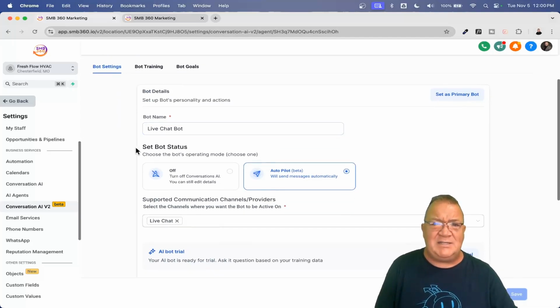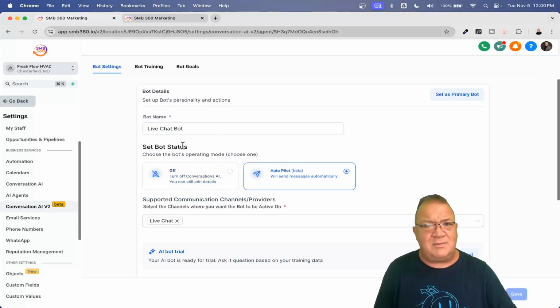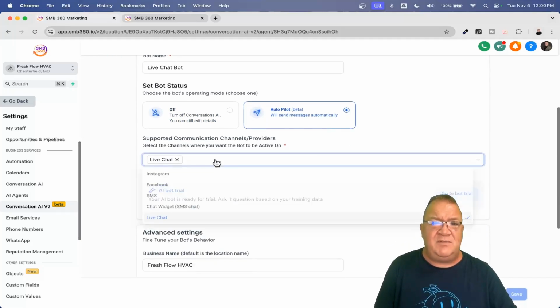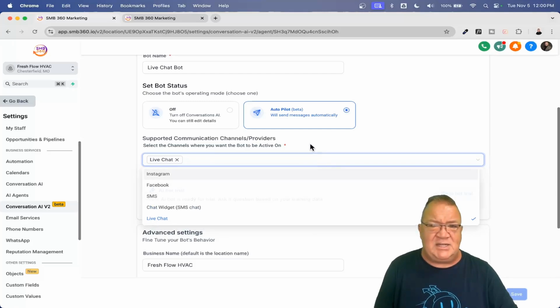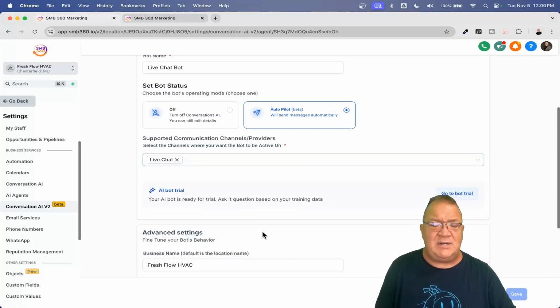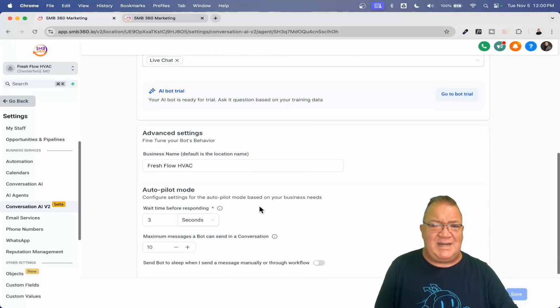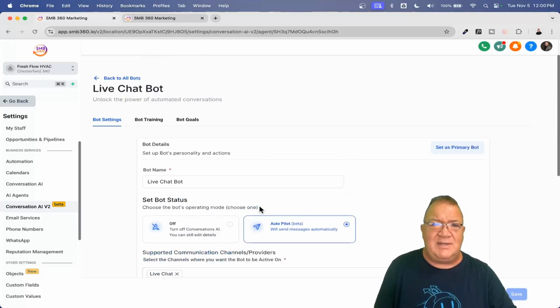But the bot settings, notice that we've got, give it a name. We don't have suggestive mode anymore, which means they took that out. So that's gone. Now it's just off or autopilot. When you're in AI version 2, you've got all the same channels. Nothing's changed on that one at all. I've just got the live chat widget. They still have the bot trial where you can try the bot out and stuff like that. And I'll show you where that is. Some of the advanced settings are the same as what we had before. So nothing is different there.